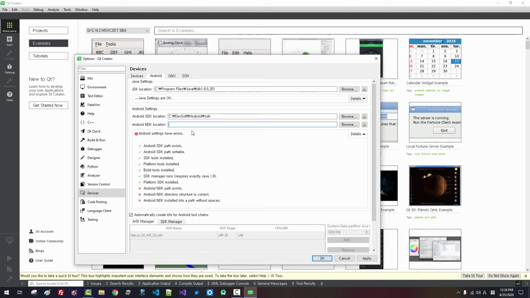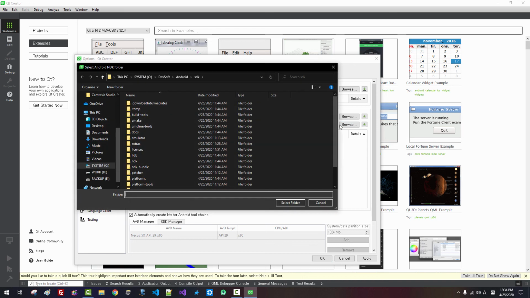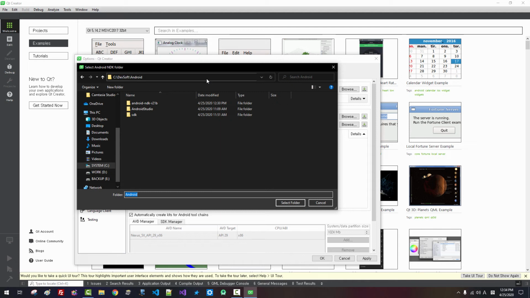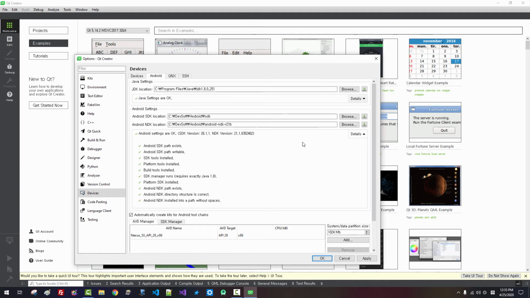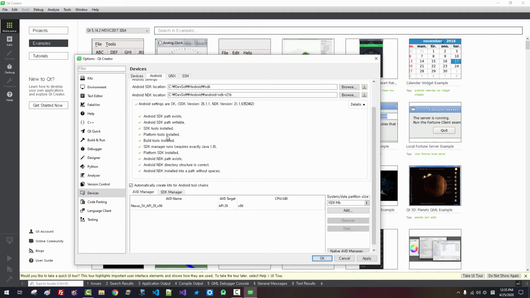Now Android NDK location. Browse. Android. C drive, DEV soft Android. Select Android NDK. Select folder. Then click Details. You should see all components properly installed. Otherwise, you failed to install properly. Now click Apply. Click OK.